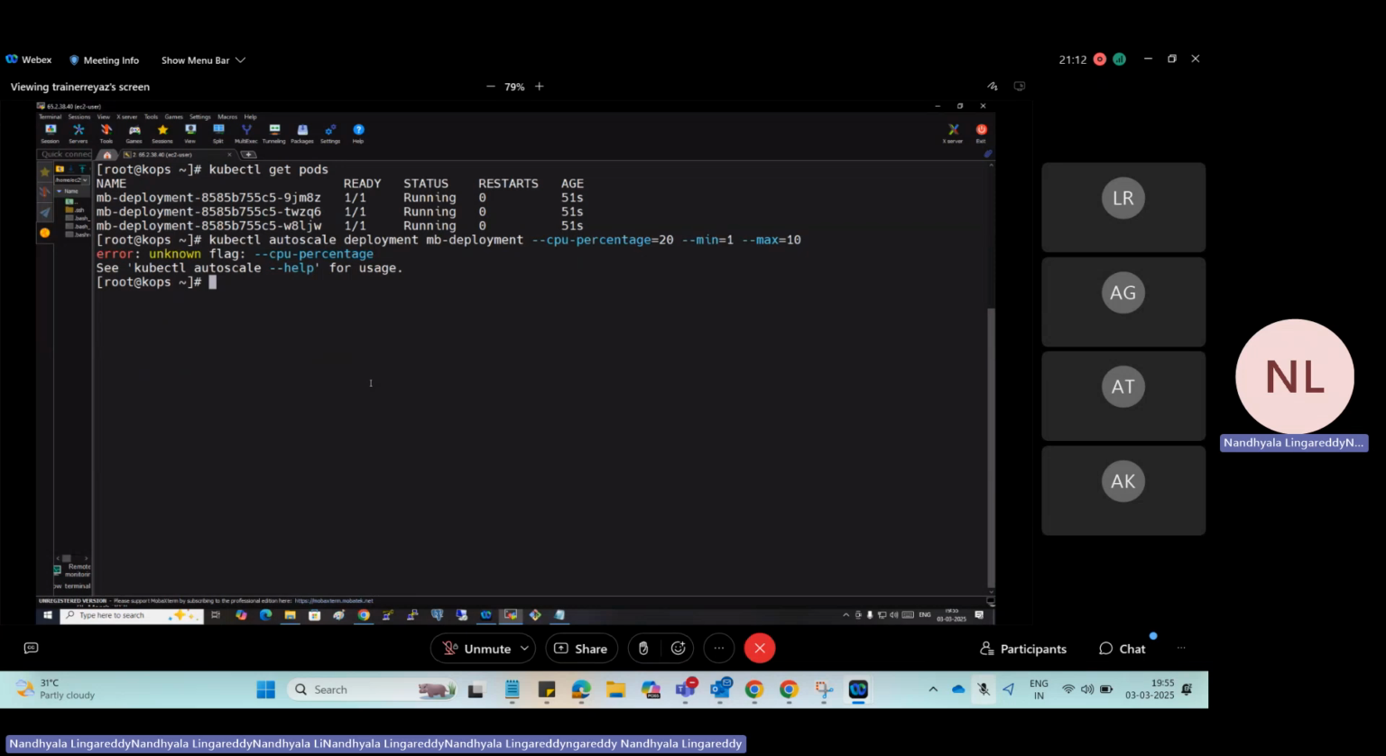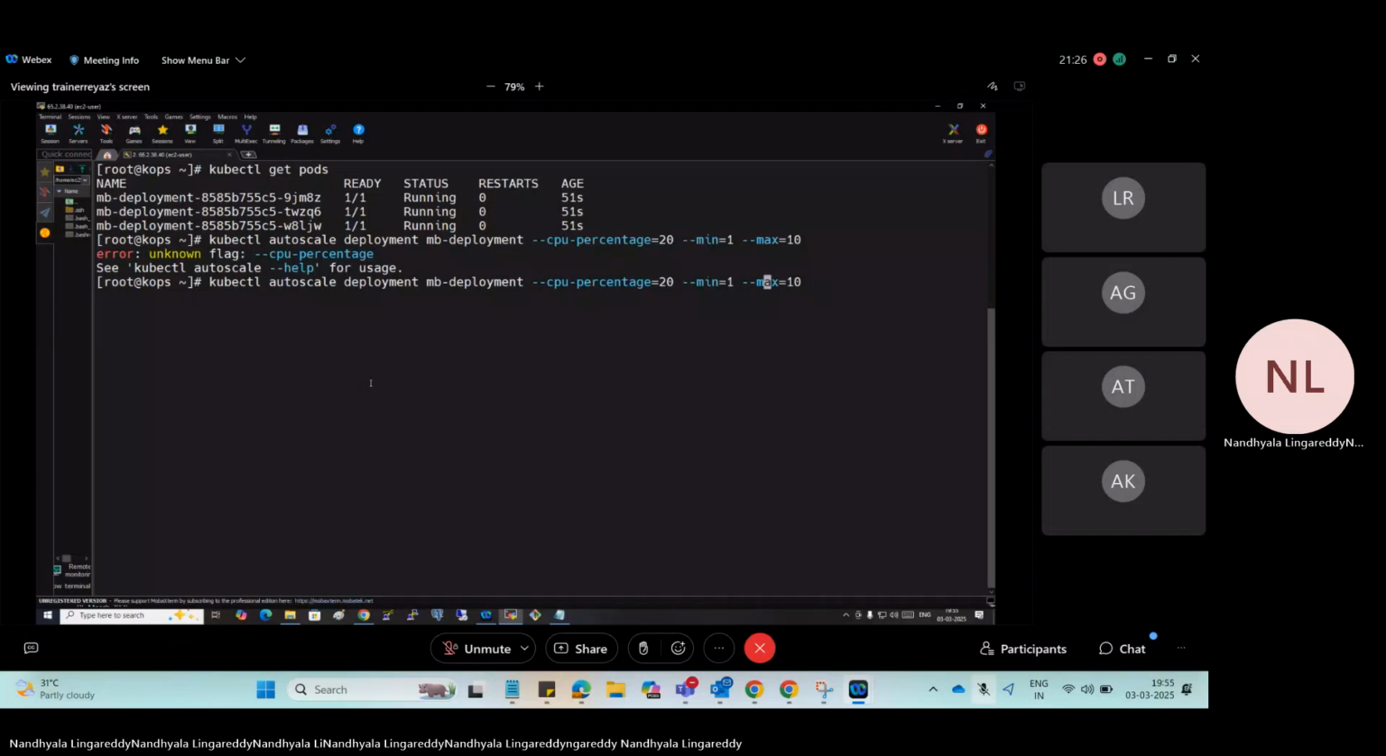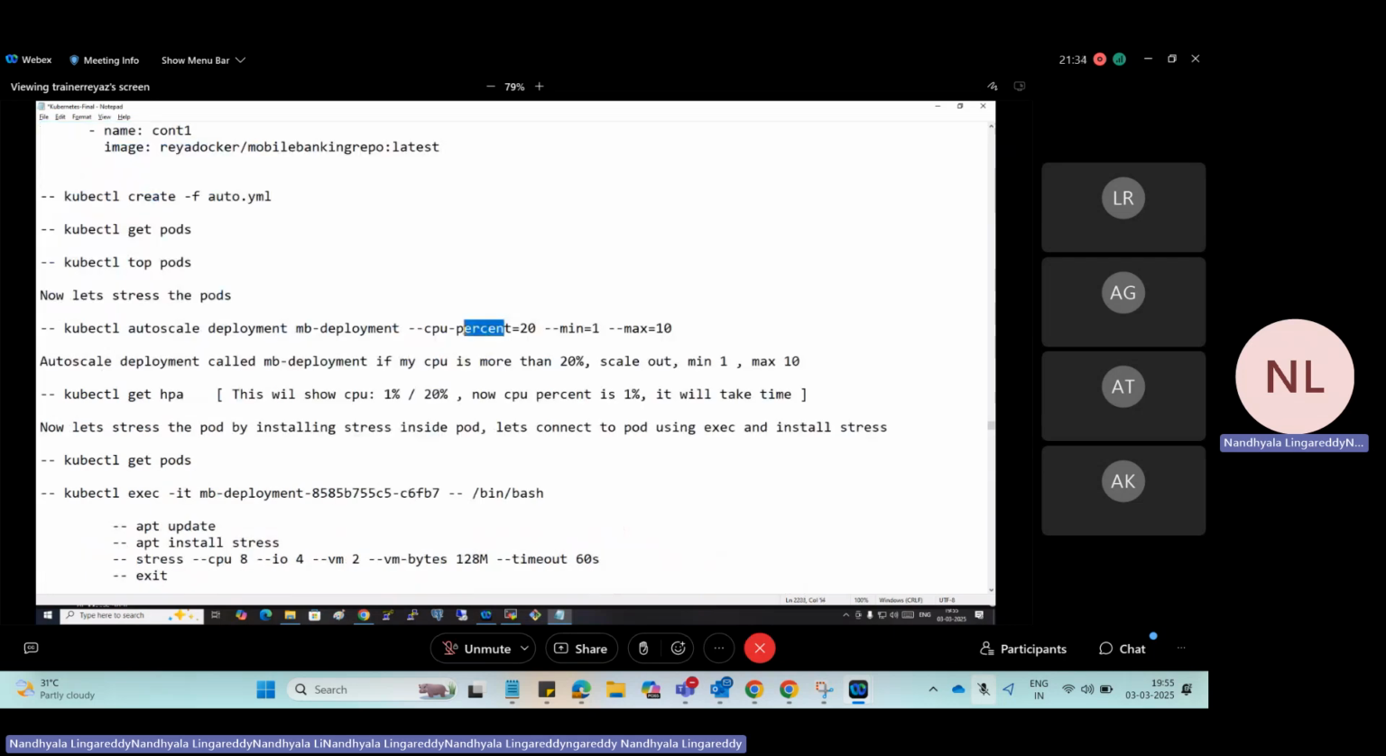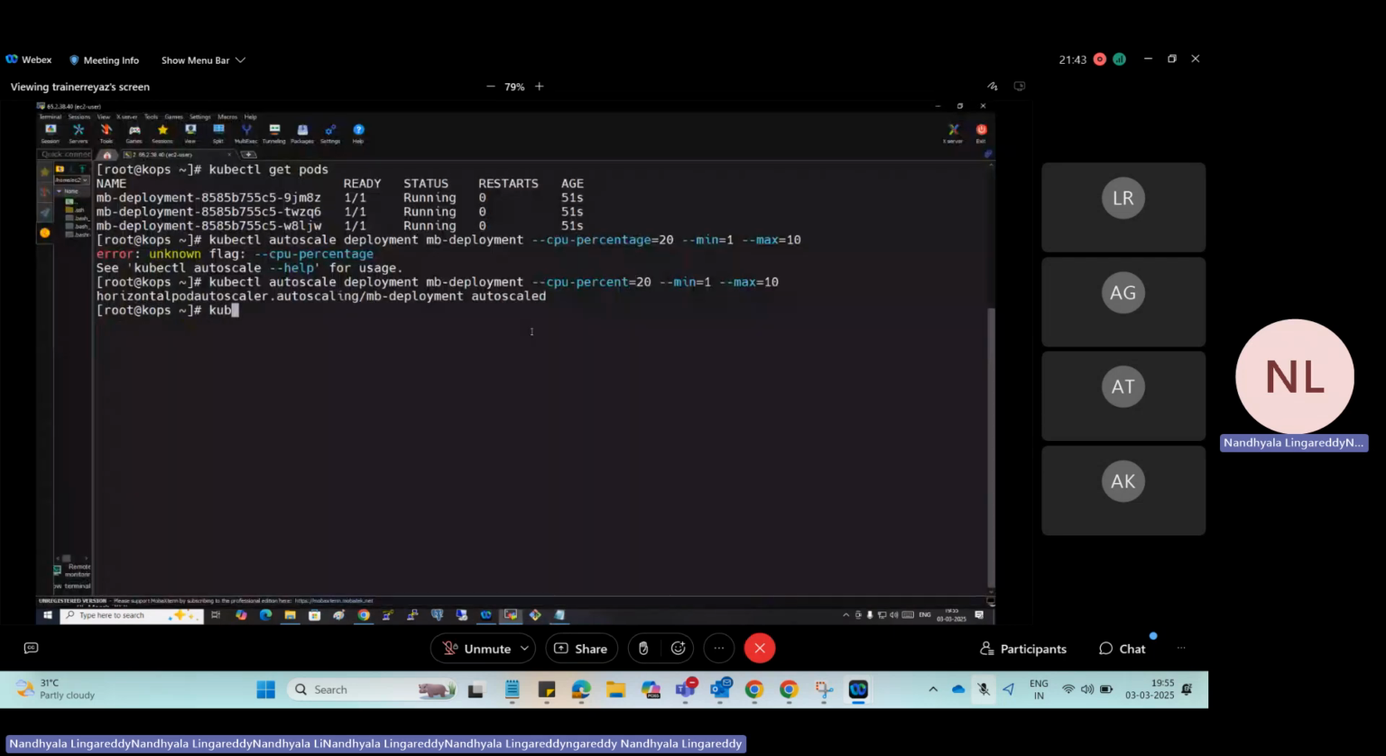So is there a syntax error or any spelling mistake? Unknown flag. Is it percent? It is percent. No, percentage we'll say. Okay, let's go. Autoscaled or not? Now the autoscaling got created. Autoscaling got created.